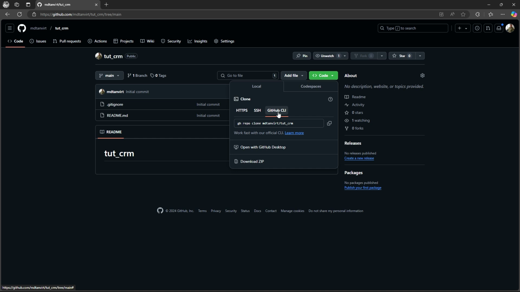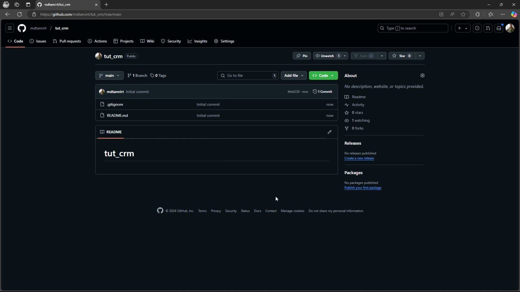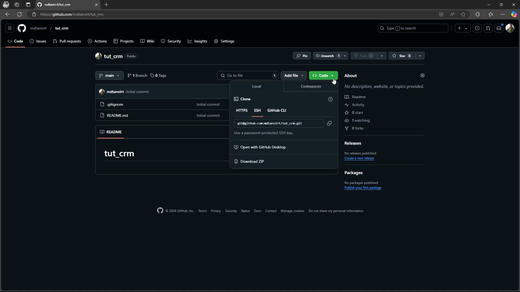There are 3 options to clone the repository: HTTPS option, SSH option and GitHub CLI option. I will use SSH option because I have SSH configured on my PC. I am not showing the SSH configuration here because there are many videos on SSH configuration which you can watch. We will mainly focus on project development.